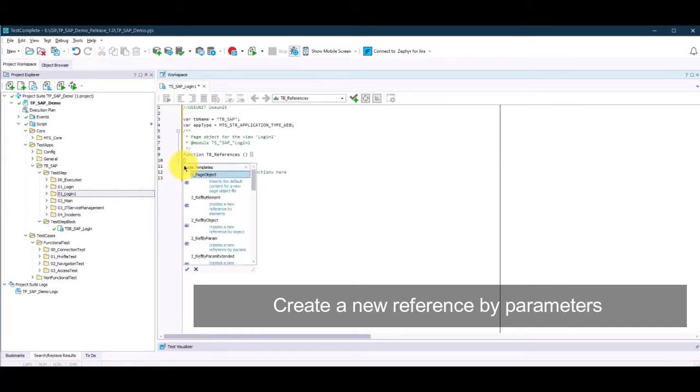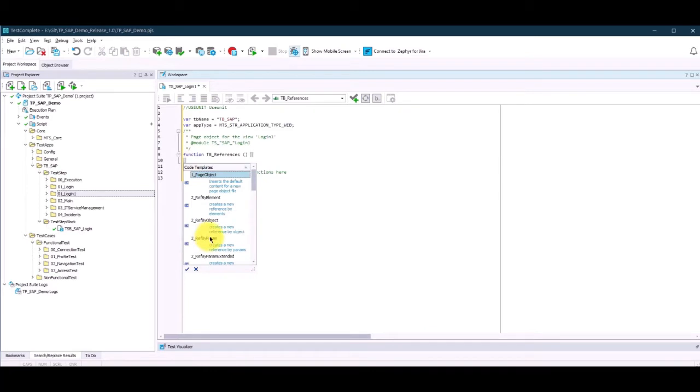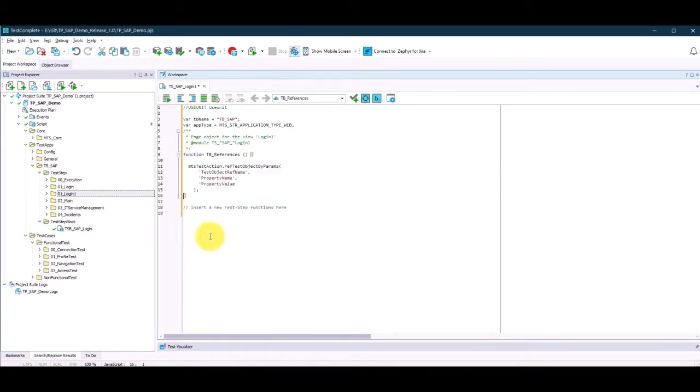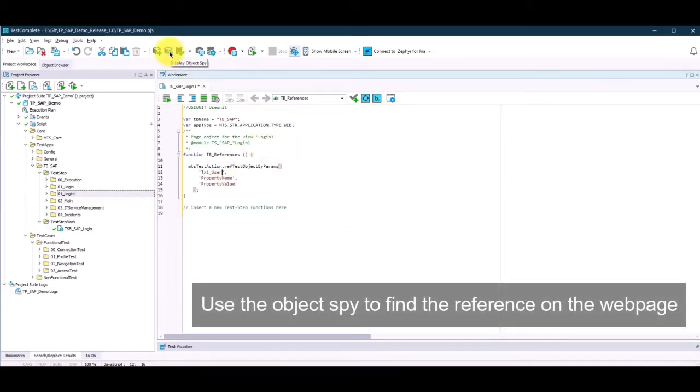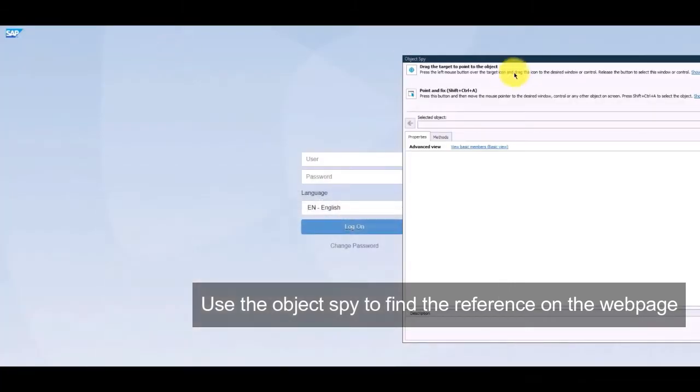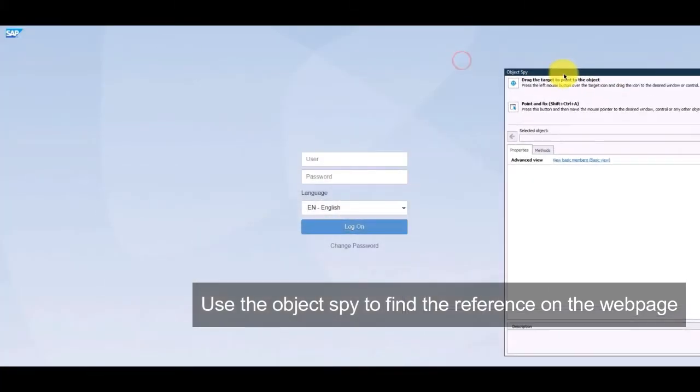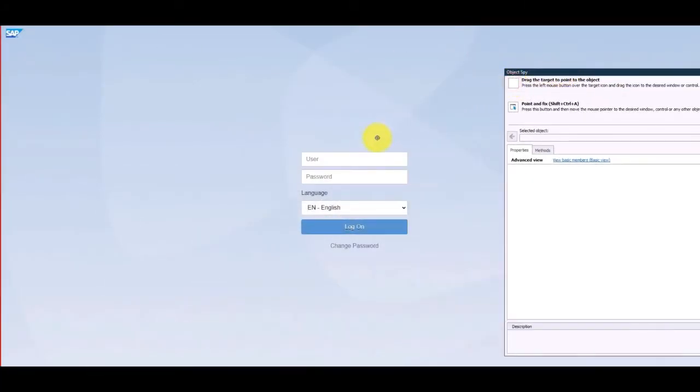Again, using the shortcut Control J, reference by parameter, the object. Here you need the name of it. In this case, I'm doing it for the user, so I'll call it txt user. And now I have to use the object spy, which is here, to find the reference on the web page. So just drag and drop this button here.